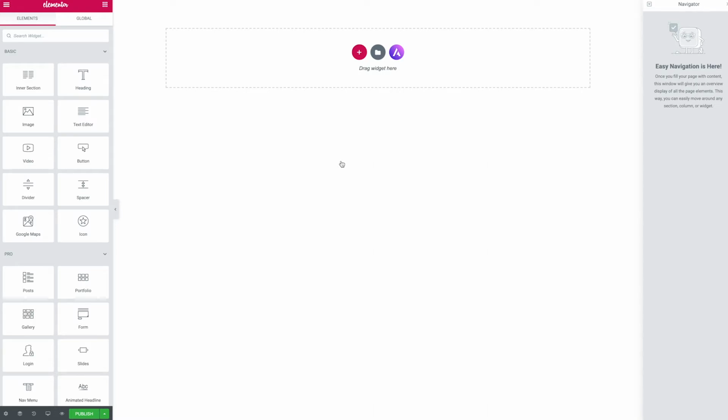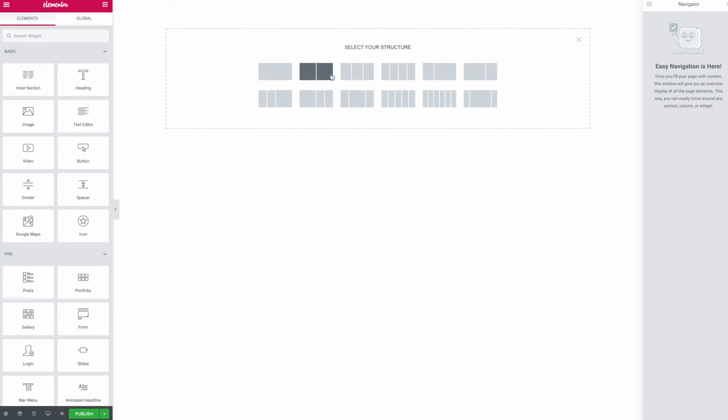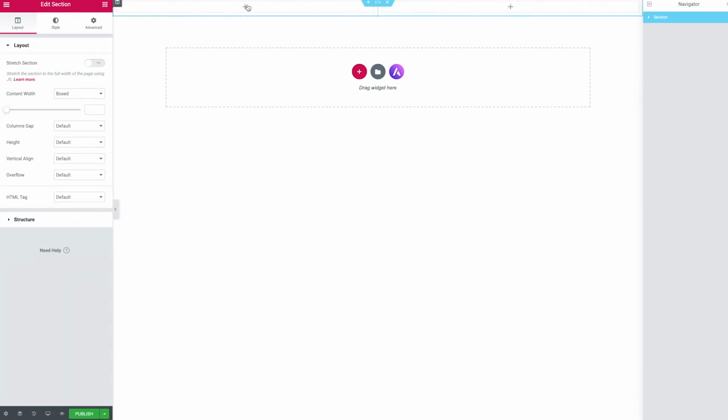So let's start off with our main hero section. So head up to the plus, and we want to select a split layout, so we're going to half each panel. And you'll notice that we are given the split panel options at the top.